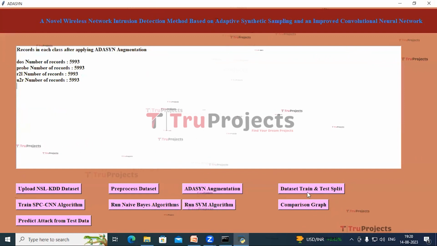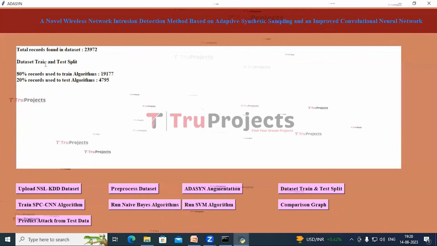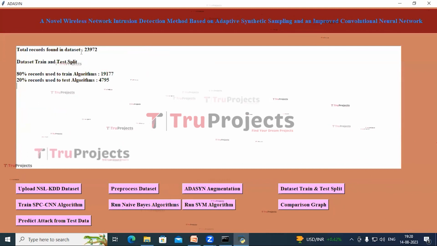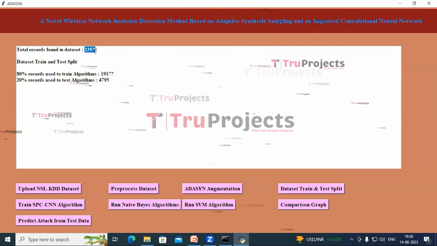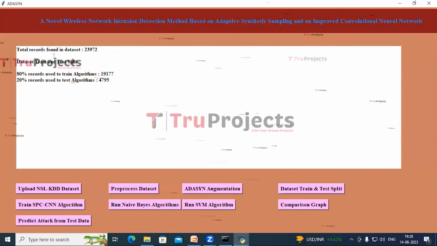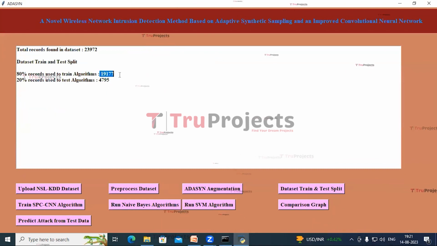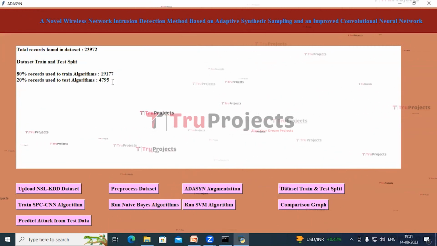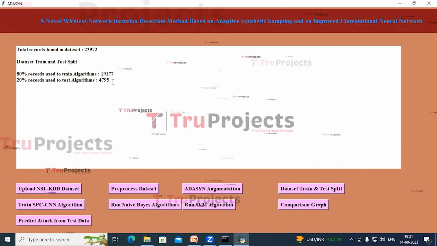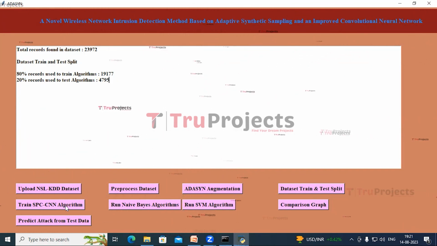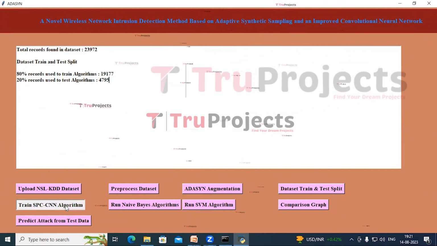Now click on Dataset Train and Test Split button. So total number of records found in dataset are 23,972, and this total records are further split into train and test sets in the ratio of 80:20. Now train set includes 19,177 records and test set includes 4,795 records. Now train set is used to train the model and test set is for evaluating the performance of the model. Now click on Train SPC CNN algorithm button.